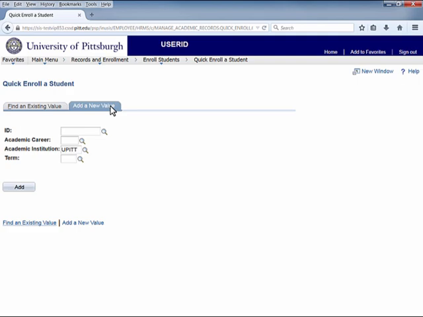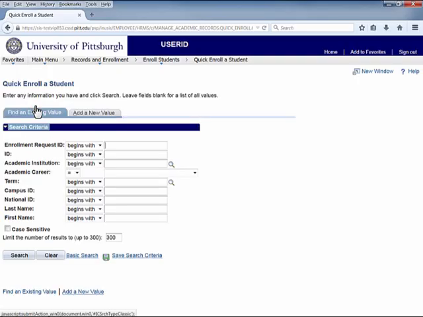You can search historical enrollment transactions by clicking on the Find an Existing Value tab, entering the appropriate information, and then clicking the Search button. Searching historical transactions is fairly standard across all PeopleSoft pages, so I'm not going to spend much time on this function in this video. Let's go back to the Add a New Value tab.